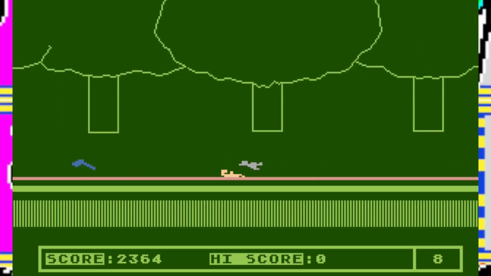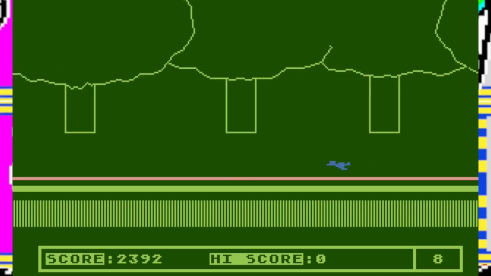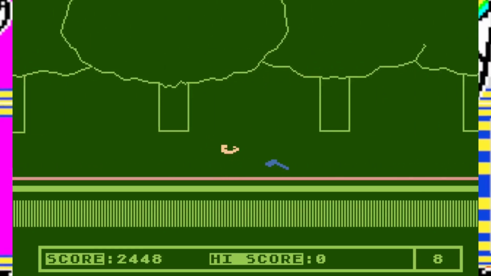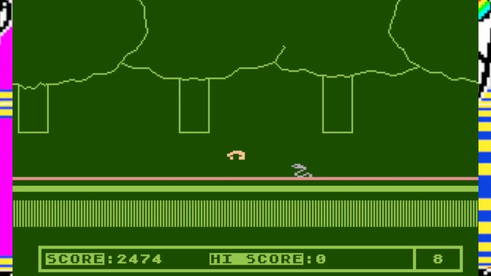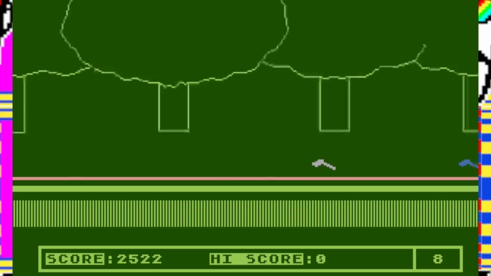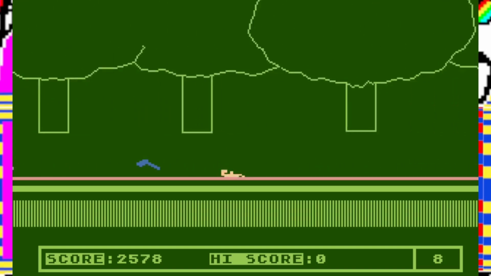Axe. Slide under the bird there. Very stylish. They're very stylish there, Mr. Acrobat. Jump over the axe. Could be a tomahawk. You never know. It is an American game. Could be Native Americans throwing tomahawks at the Acrobat running through the woods. Up we go. Up. Oh, underneath there.